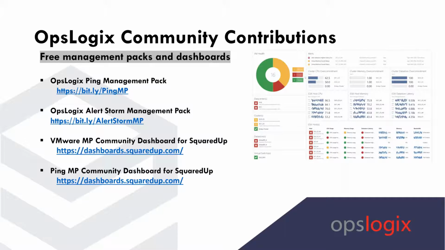Yes. So as Vincent mentioned, we created some dashboards for Squared Up that have been requested for quite a while now. So we have released the VMware Management Pack community dashboard for Squared Up. We also this week released the Ping Management Pack community dashboard for Squared Up. And one of our popular downloads of the year has been the Ping Management Pack. We want to highlight that again because we still get many downloads per day using that one as a lightweight alternative to Ping alerting within SCOM instead of using the built-in functionality.